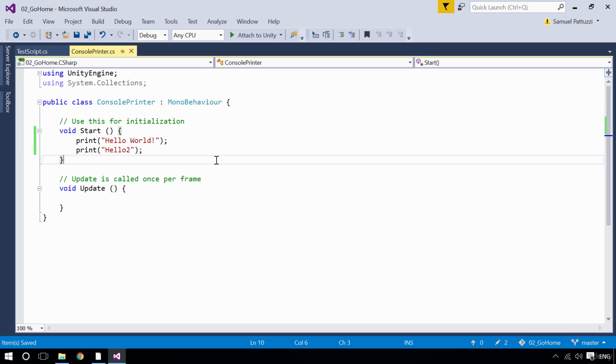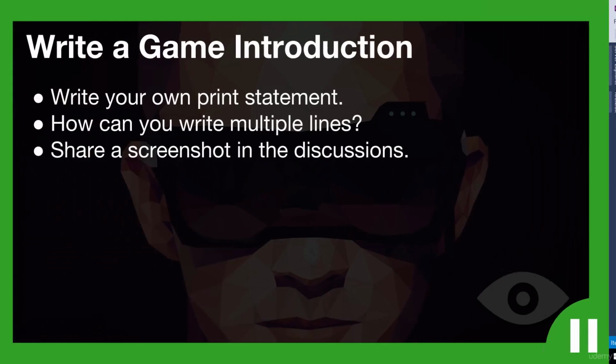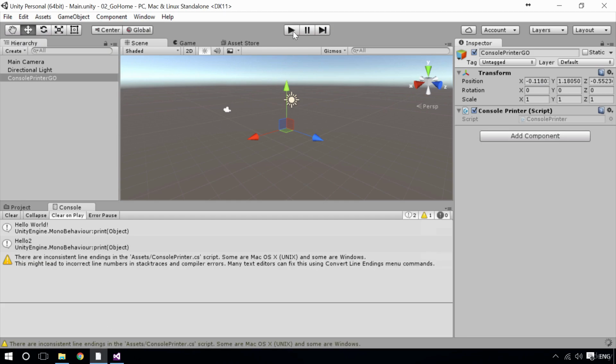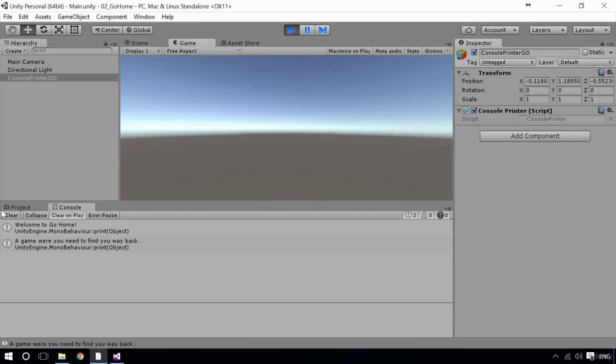Brilliant. So how do we introduce people to the game? Well, let's say, welcome to Go Home. And then in the second line, we can say a game where you need to find your way back. Like so. Let's just test that out. We'll get used to this cycle of writing code and going back into Unity and hitting play and watching our changes. Here we go. Welcome to Go Home, a game where you need to find your way back.